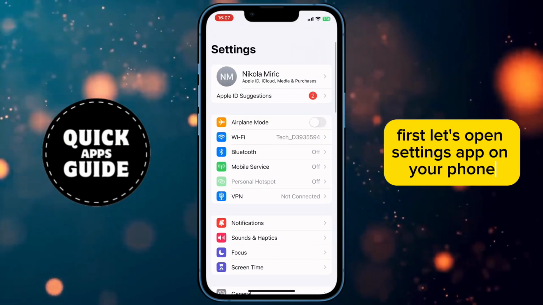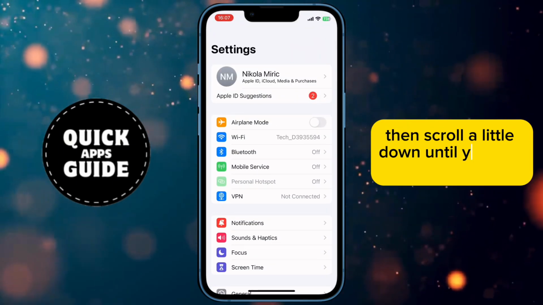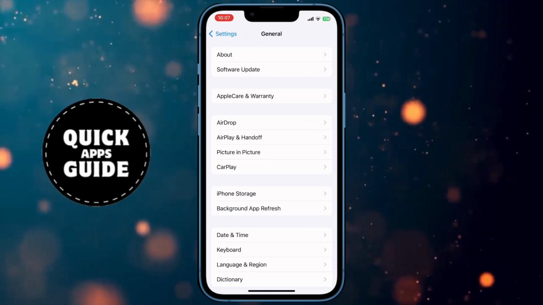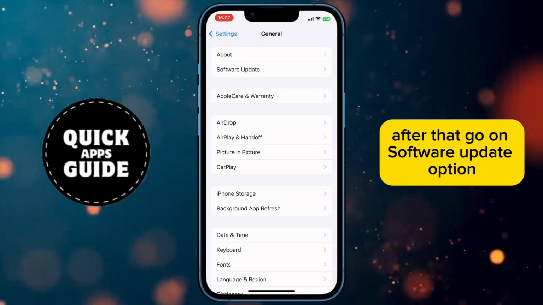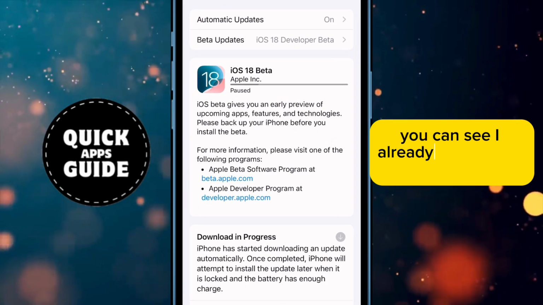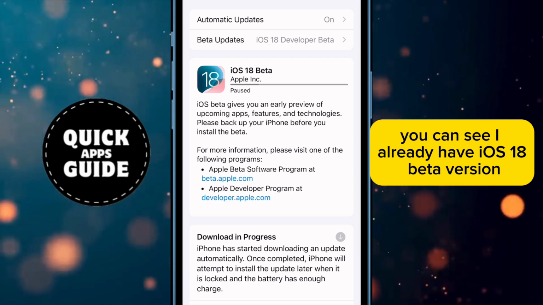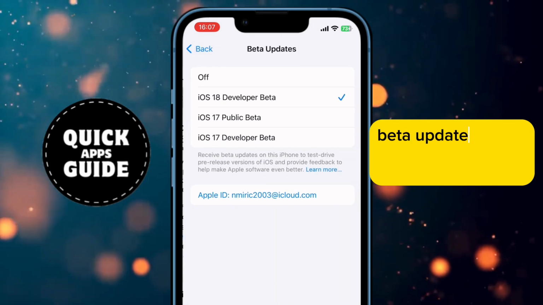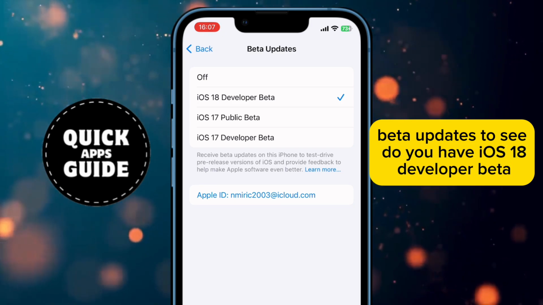First, let's open the Settings app on your phone. Then scroll a little down until you see the General option, and when you see it, open it. After that, go on the Software Update option. That is the second option on this page. You can see I already have the iOS 18 beta version, but maybe you will not have it. So go and click on the second option, Beta Updates, to see if you have iOS 18 Developer Beta.